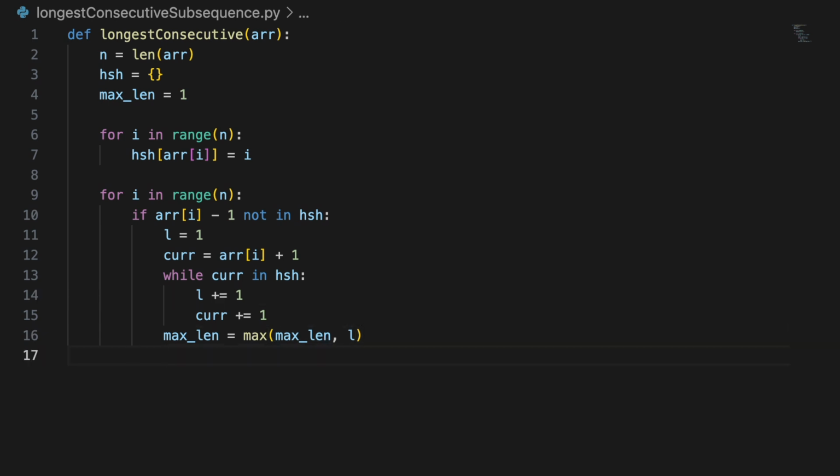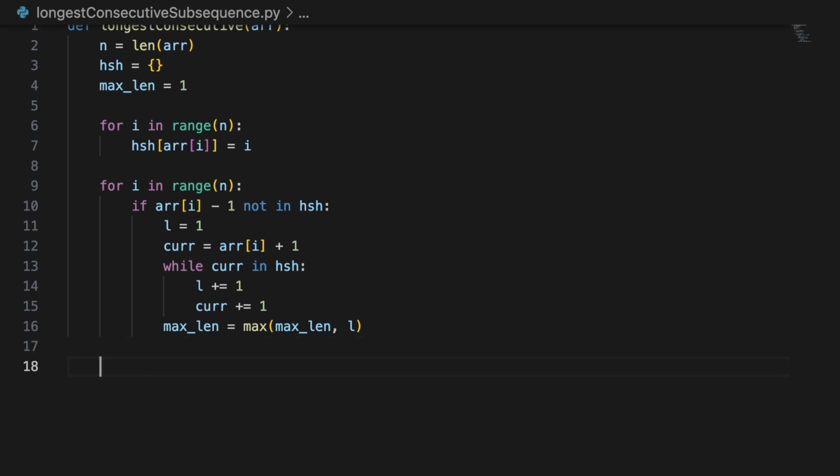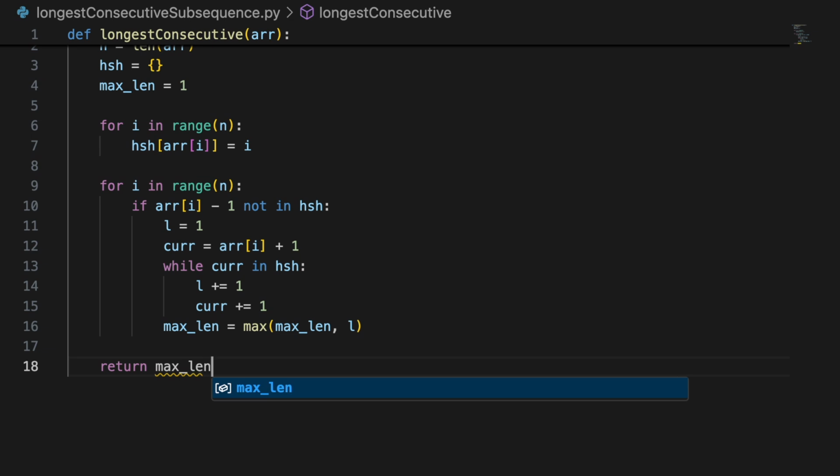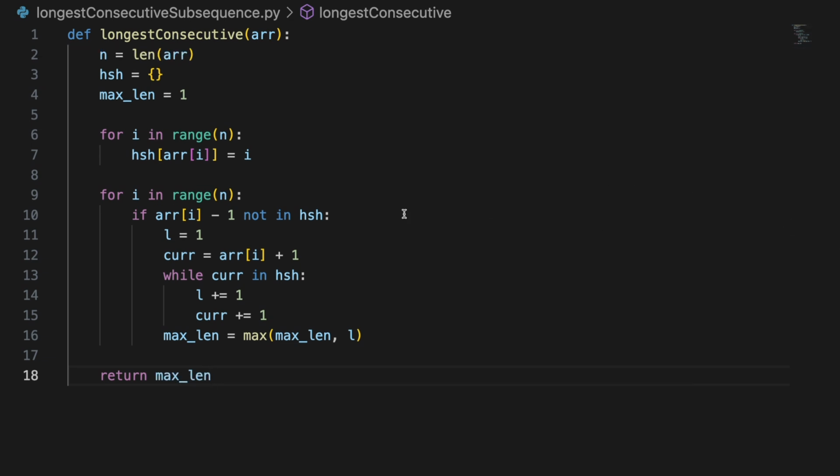And once we are done looping over every element of this input array, once we come out of this for loop, we can simply return this max length variable like this. And that's it. This is our entire solution. This is the complete algorithm that we discussed.